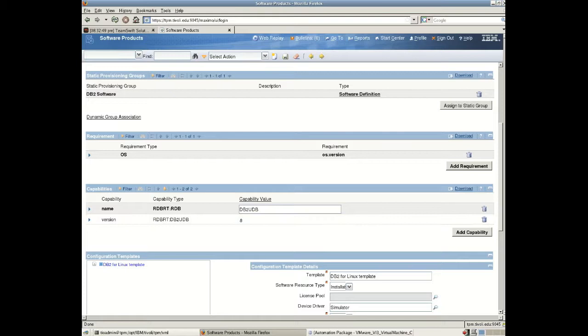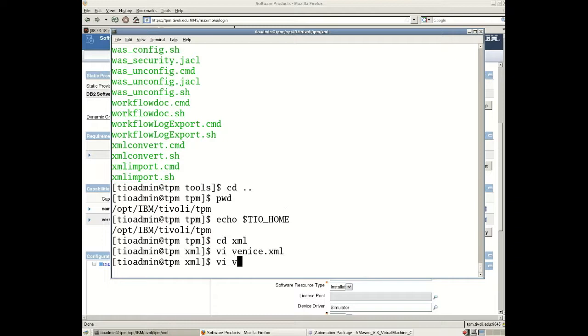Now when this software is installed on a target machine, those capabilities will then be matched to requirements of other applications. So you may have a human resource application which has a requirement of DB2 UDB and version number 8. So requirements get linked to capabilities, or capabilities are exposed as requirements. Let's try and compare this definition to the definition inside venice.xml.